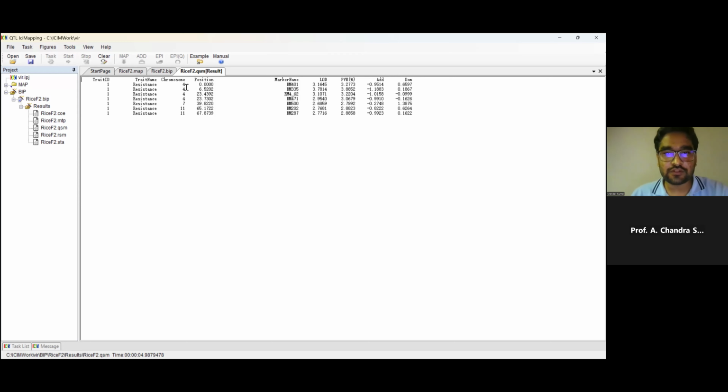We identify that these QTLs are present on chromosome 4, 7, and 11, a total of 7 QTLs. And this is the marker name associated with these QTLs. This is the LOD value, and this is the phenotypic variation explained by these QTLs. This is the additive effect, and this is the dominant effect of this QTL.